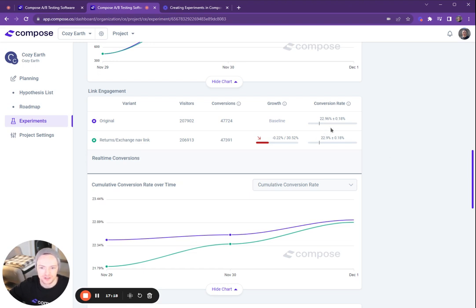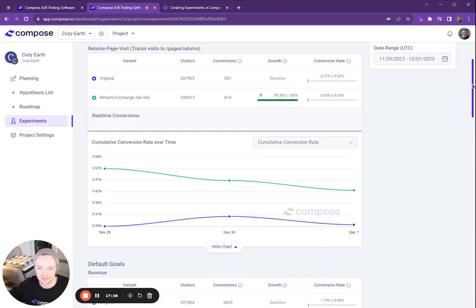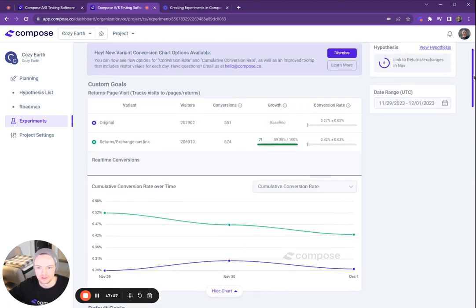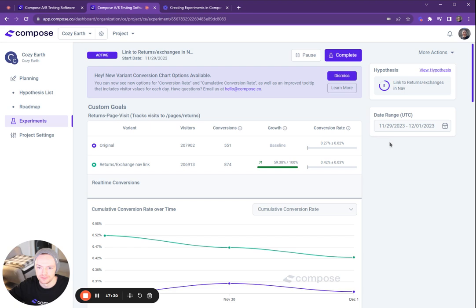Over here on the right side, we have a little error rate. Right now, the error margin is very low, so it's hard to see. But we do have that there to display the error rate of the conversion rate.